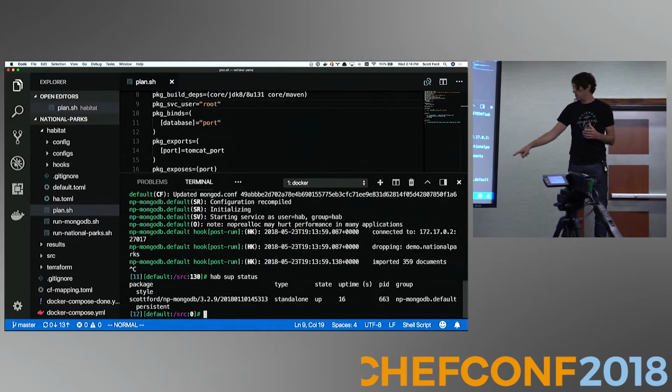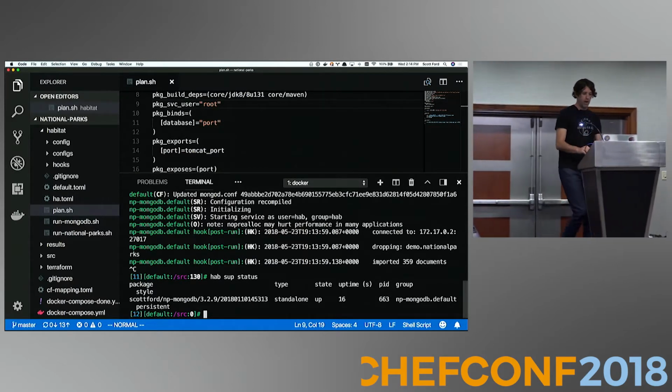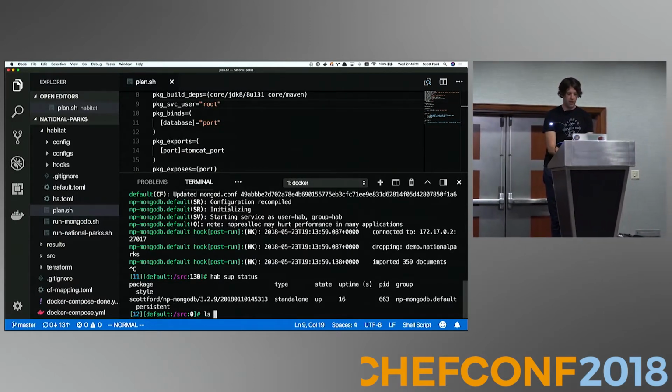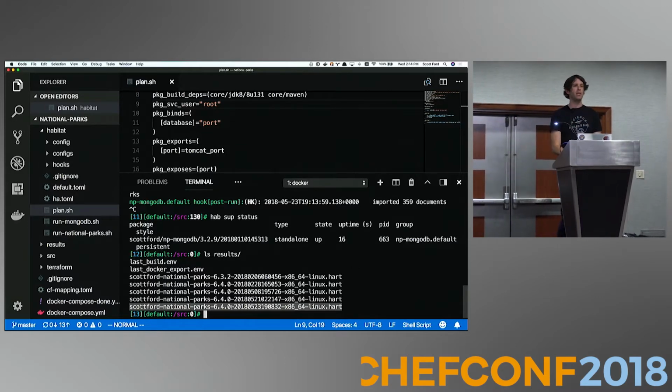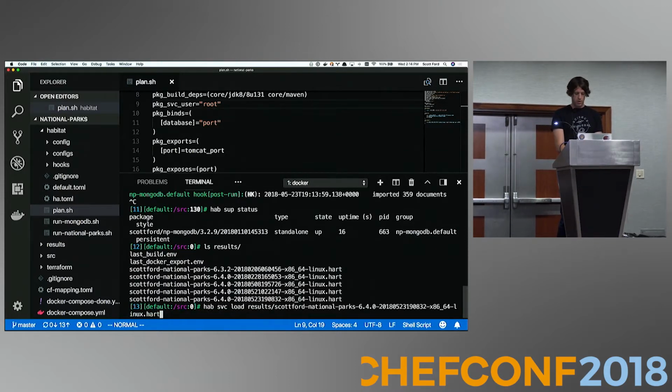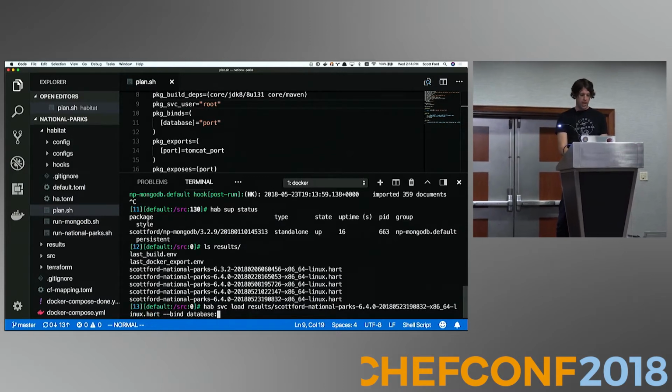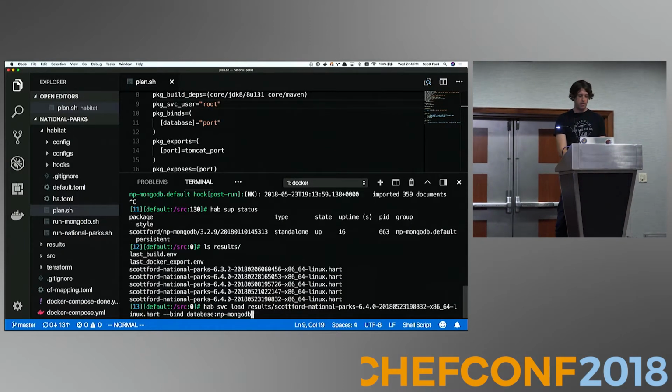So this right here now, with my artifact that I built previously, if I ls that results directory, this artifact right here, I can launch this inside of my studio and bind it to that database using that service group. So hab svc load results, --bind database. So it says right there, database, I'm going to connect to a database. That's just an arbitrary string, np-mongodb.default.